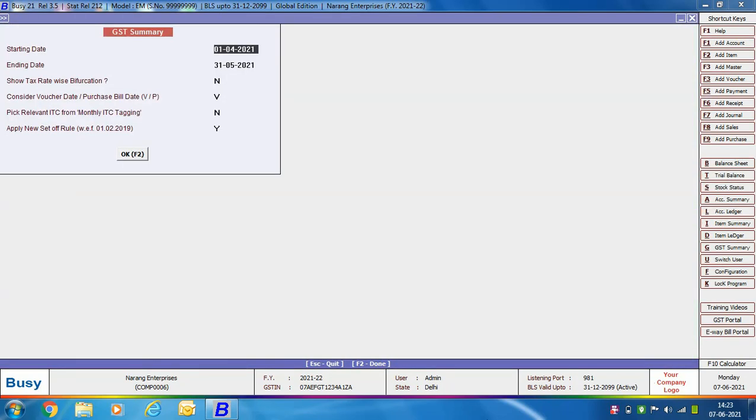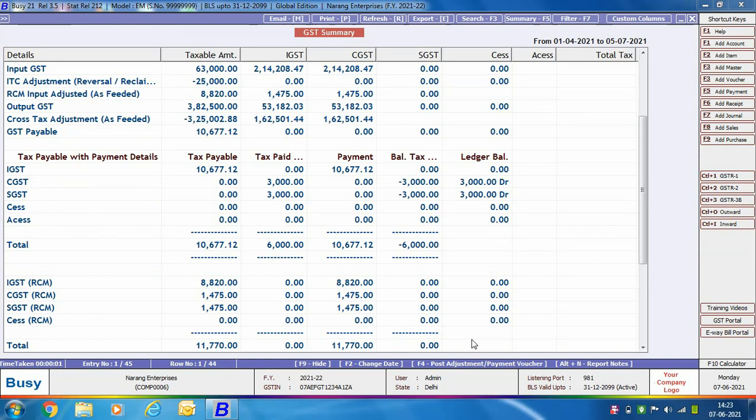Now, if we open the GST summary again, we are specifying the starting date as 1st April and ending date as 5th July. Then here you can see in the tax payable with payment details option, this is showing payment details also. Here IGST tax payable is 10,677 and the payment which we have just made, that is the voucher we have entered for the payment, is being reflected in the GST summary also. So this is the purpose of GST summary.